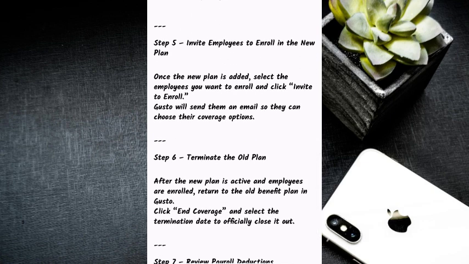Step 6, terminate the old. Now after the new plan is active and employees are enrolled, you want to return to the old benefit plan in Gusto and then click end coverage, and then you're going to select the termination date to officially close it out.